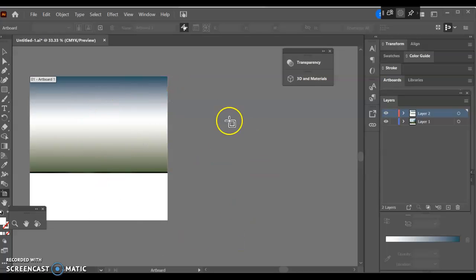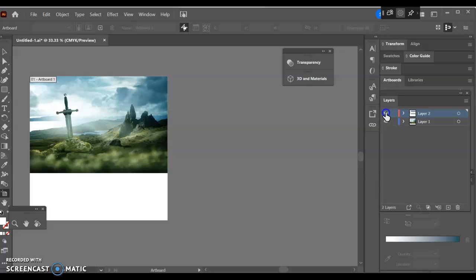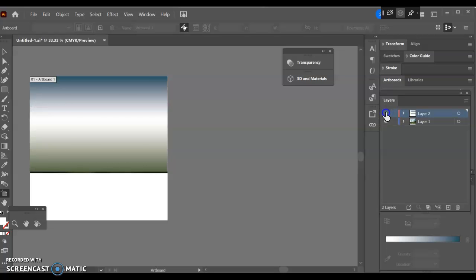Okay, so you've gotten to the point where you have your sky and ground taken care of. And if we turn that off, you can see where I'm at. So I have two layers. What you're going to want to do is make sure that both layers are unlocked. If you need to find your layers, you're going to hit F7.